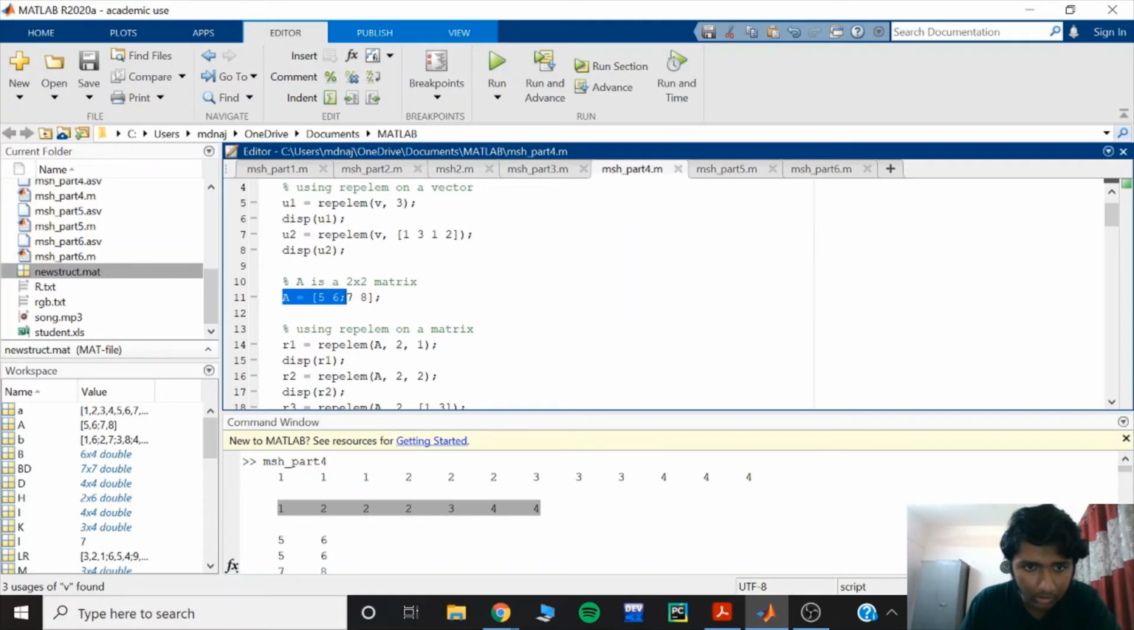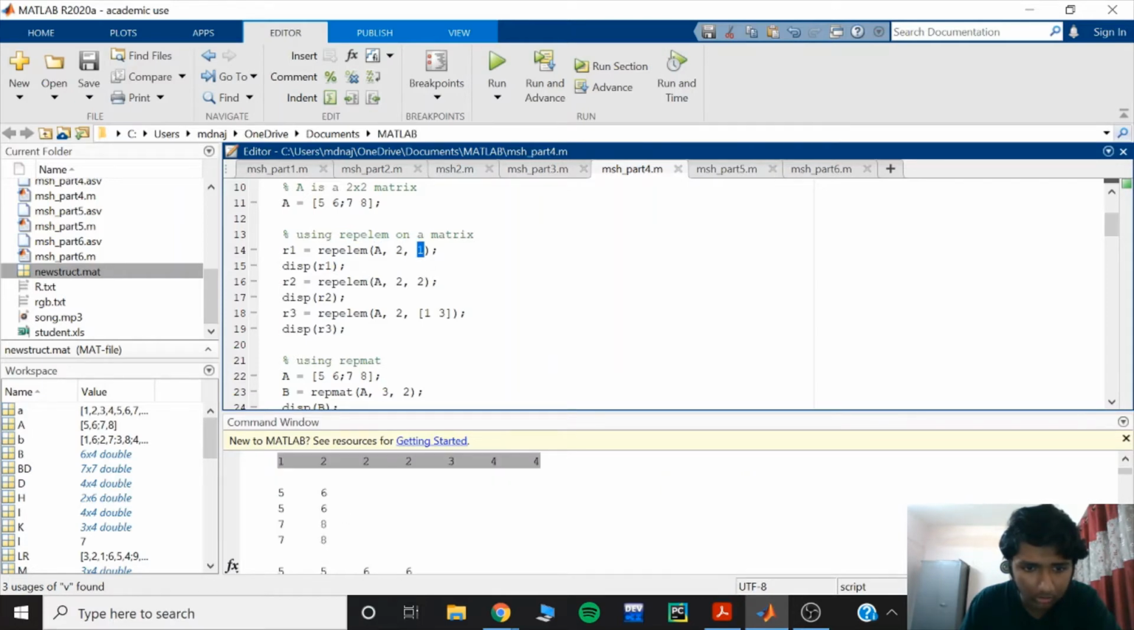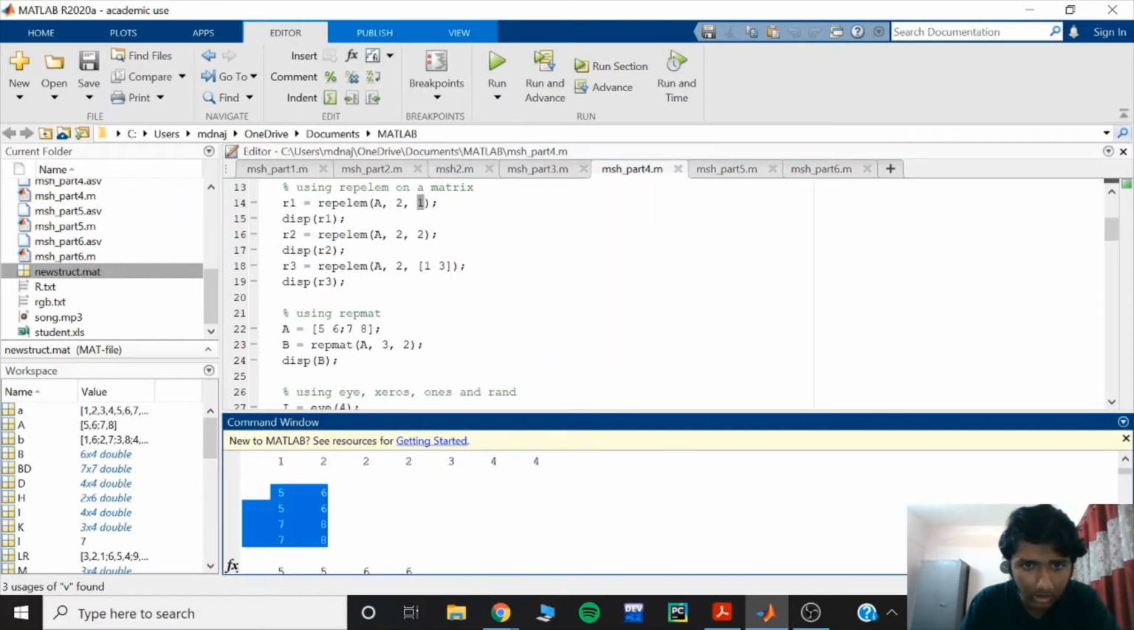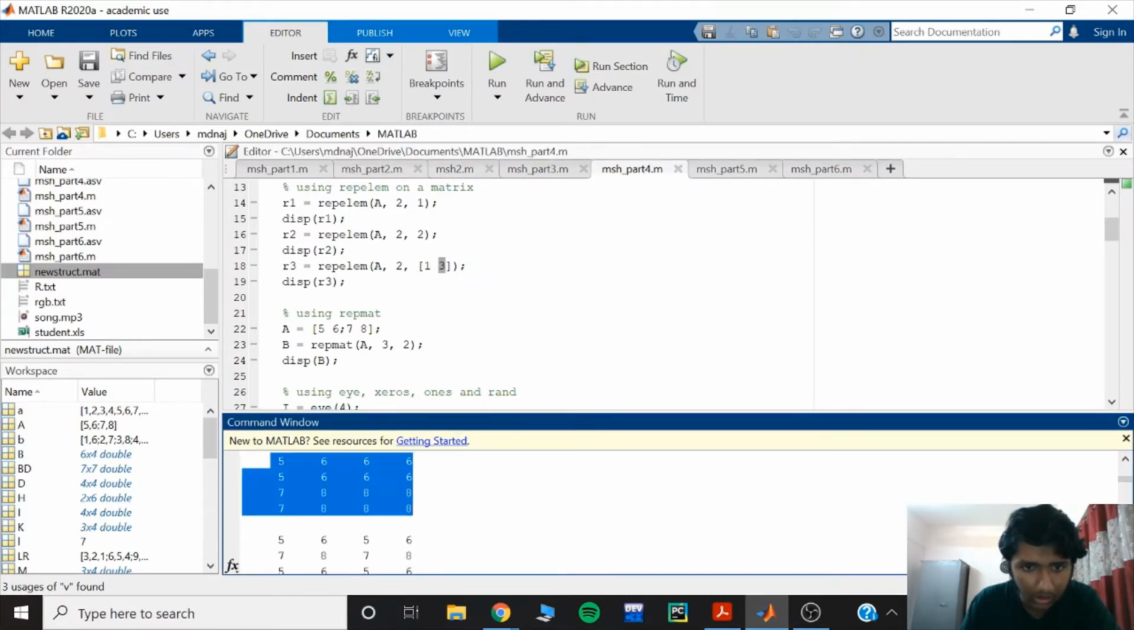And now I'm creating a 2 cross 2 matrix A, and I'm using repelem on the matrix. Here I'm repeating the rows twice and the columns once. This is the resultant matrix. And here I'm repeating the rows twice, the first column once and the second column thrice. This is the matrix that is obtained.